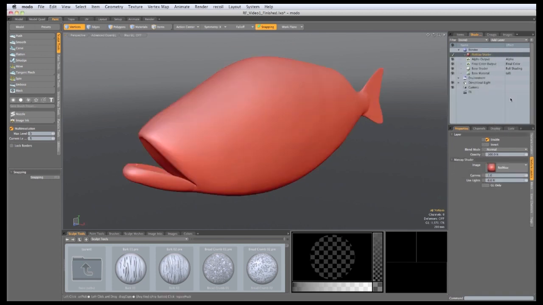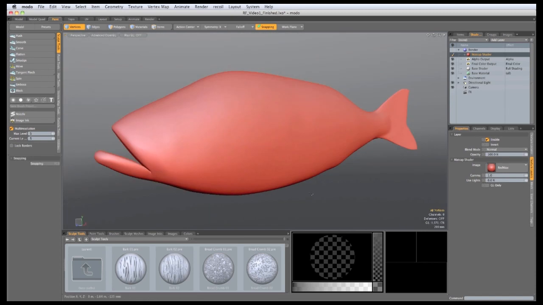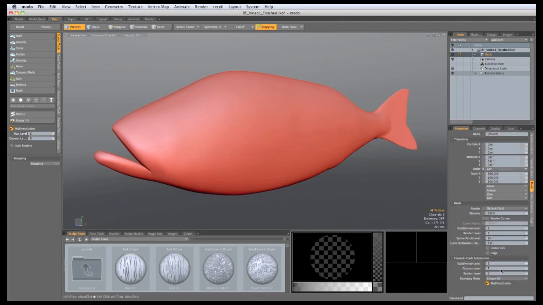So just select that. The first thing that I want to define is this fat belly that the fish has. Now that's quite a broad area of detail, so I don't need an enormous amount of resolution in the model to define it. So let's go to item list and select mesh in properties, and let's change the current level down to 2. So I'm going to be sculpting at a subdivision level of 2.